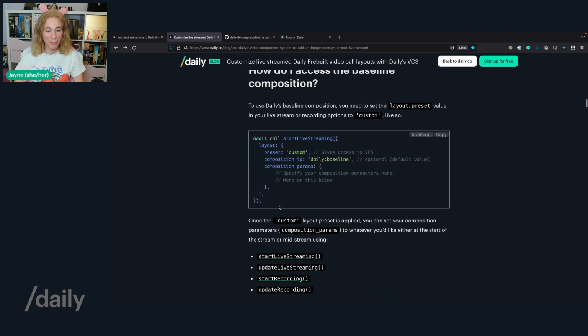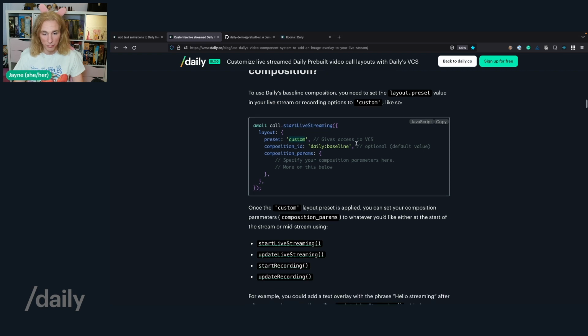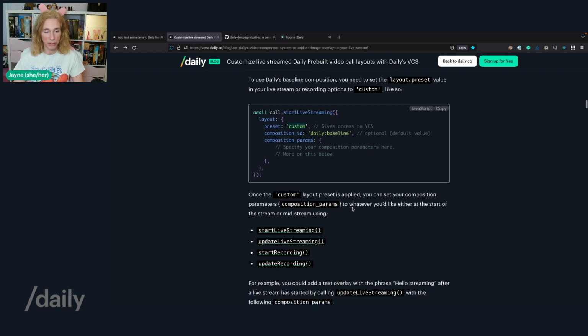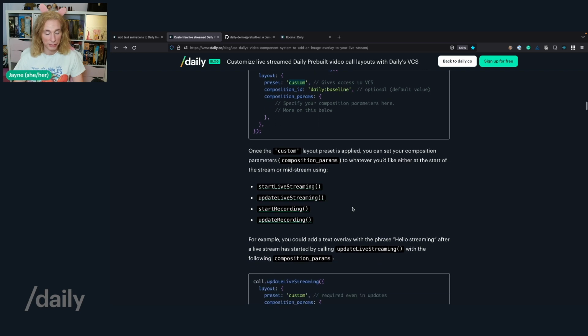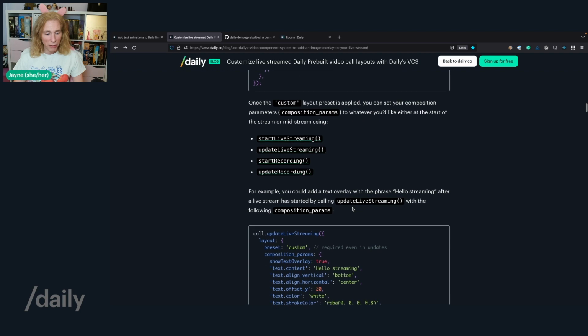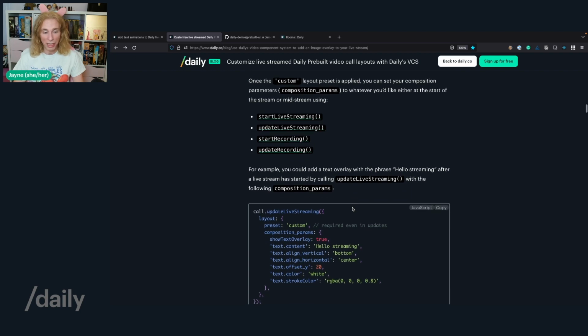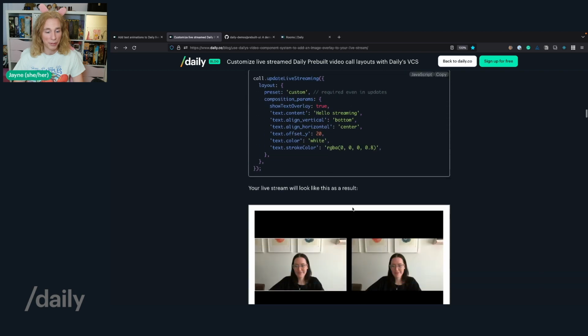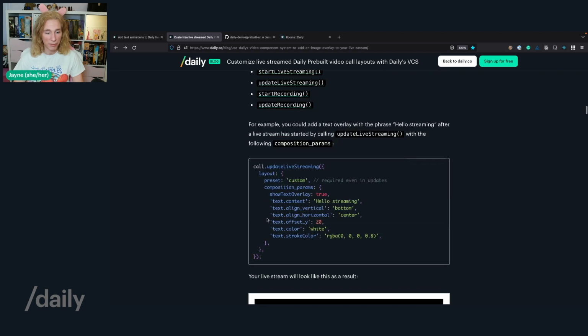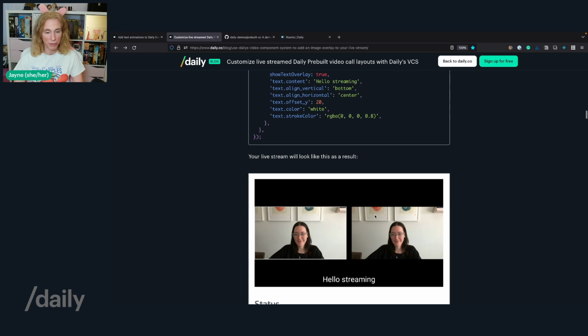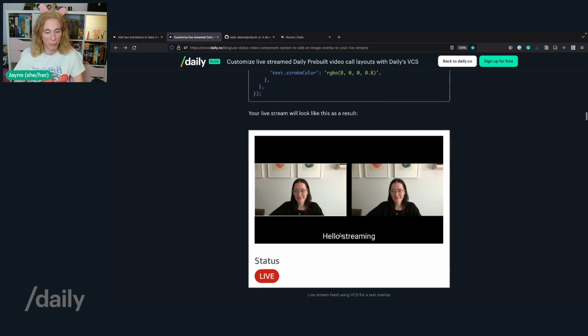So this is the very basic thing. If you already do live streaming, then you probably have seen this before. If you haven't, we're going to go into that as well. So you have the start live streaming, and then you can set preset, custom, and then you have different composition IDs and parameters, things like that. I'm not going to go into this in detail because we're going to get into that later. So if you have this bit of code, then your live stream will look like this with the text and everything.